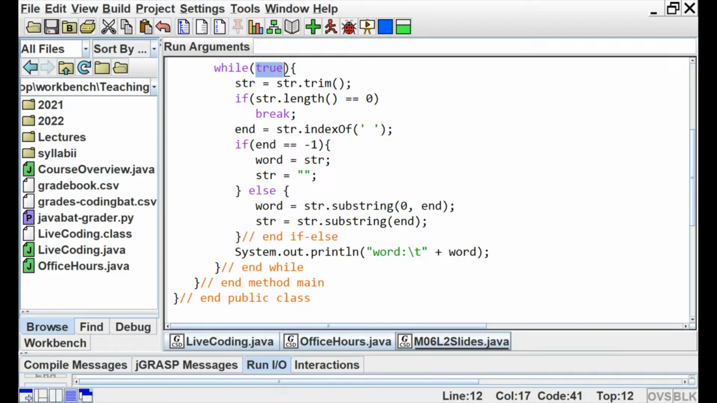So I make my variable word refer to the same string as str. And then I tell str, go take a break. We don't have anything more to look at. I'm pointing to the last word. So next time we iterate, I want you to consider that what's left to analyze is an empty string. That's what's going to allow us to get out of our loop.